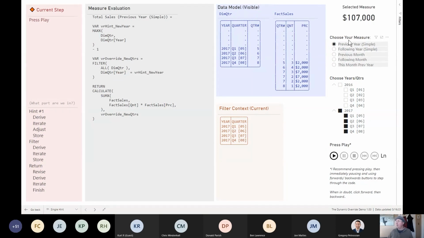So we're going to look at previous year sales. And by the way, the number is 107,000, if you were curious. If you look down here, we've got 8 quarters of data, and we're just looking at 2017. So if we're getting previous year sales, and we've got 2017 selected, we should be getting sales for 2016. Okay, good.